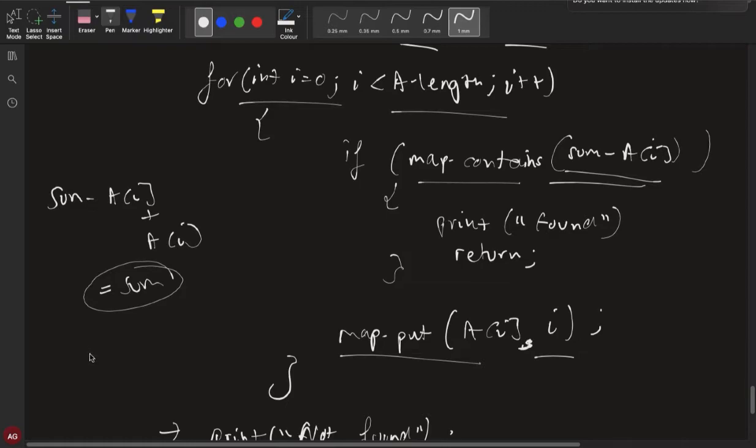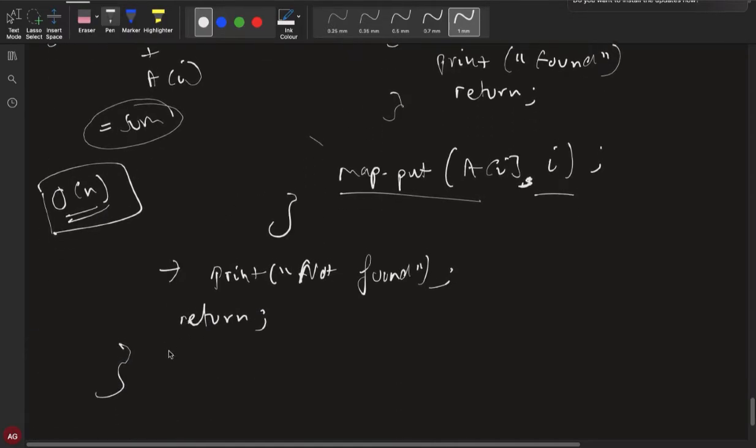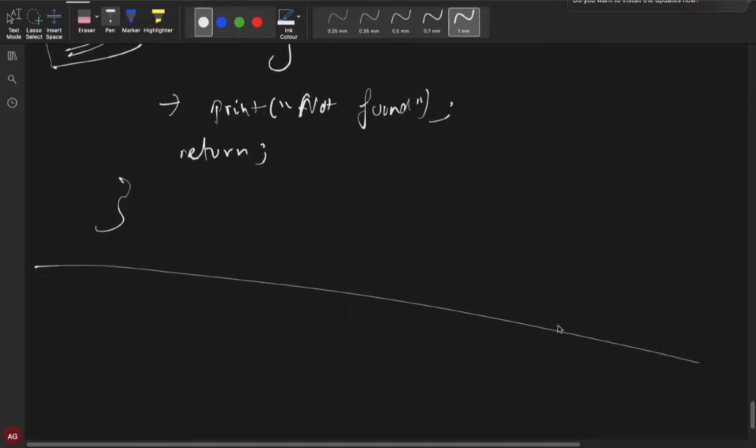And if it doesn't contain, we will put the current element in the map, and we will return the function. So the time complexity, as we have discussed, is we are just looping through the array once, so the time complexity is order of n. Now let's move on to the compilation part, and let's proceed to the IDE.